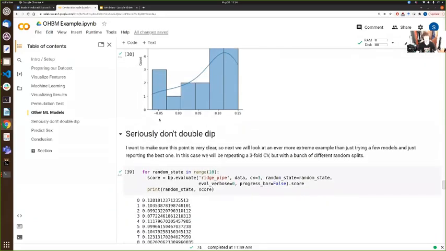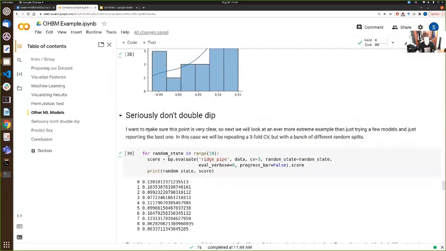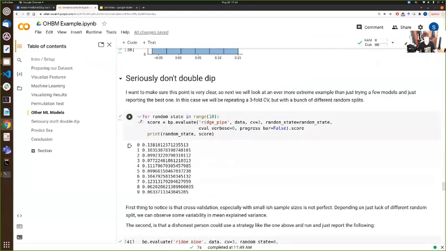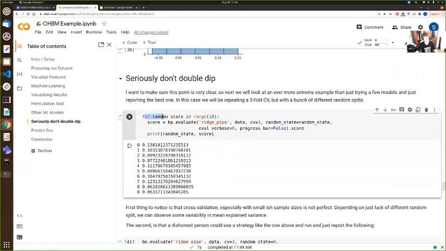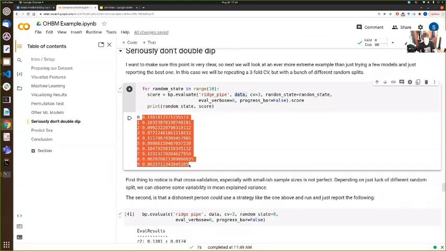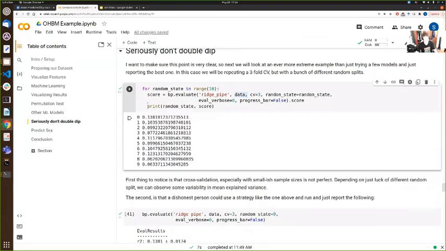And again, I just have another example to make this really clear, something you definitely don't want to do. You could, for example, change the random state and do a 3-fold cross-validation on the full data set, using the full data set again. And just by changing the random state, get this huge range of different scores.